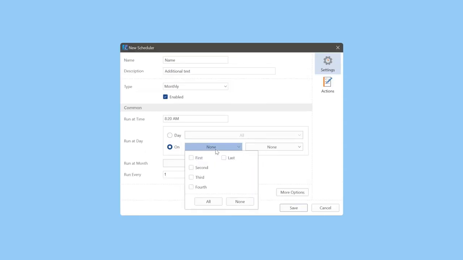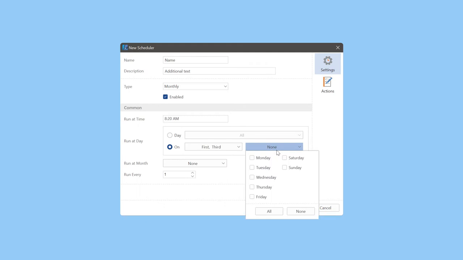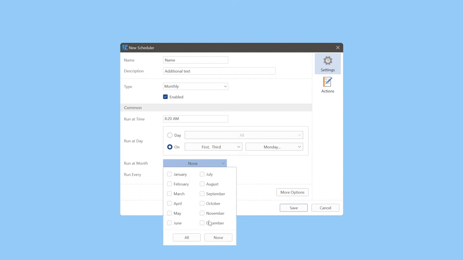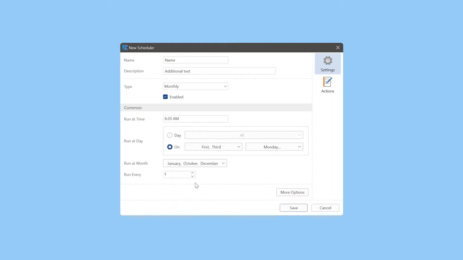The run at day parameter allows you to define specific dates when the scheduler will be run. The run at month parameter allows you to define months when the scheduler will be run. The run every parameter allows you to specify the loop count when the scheduler will be run. Click the More options to show additional settings.